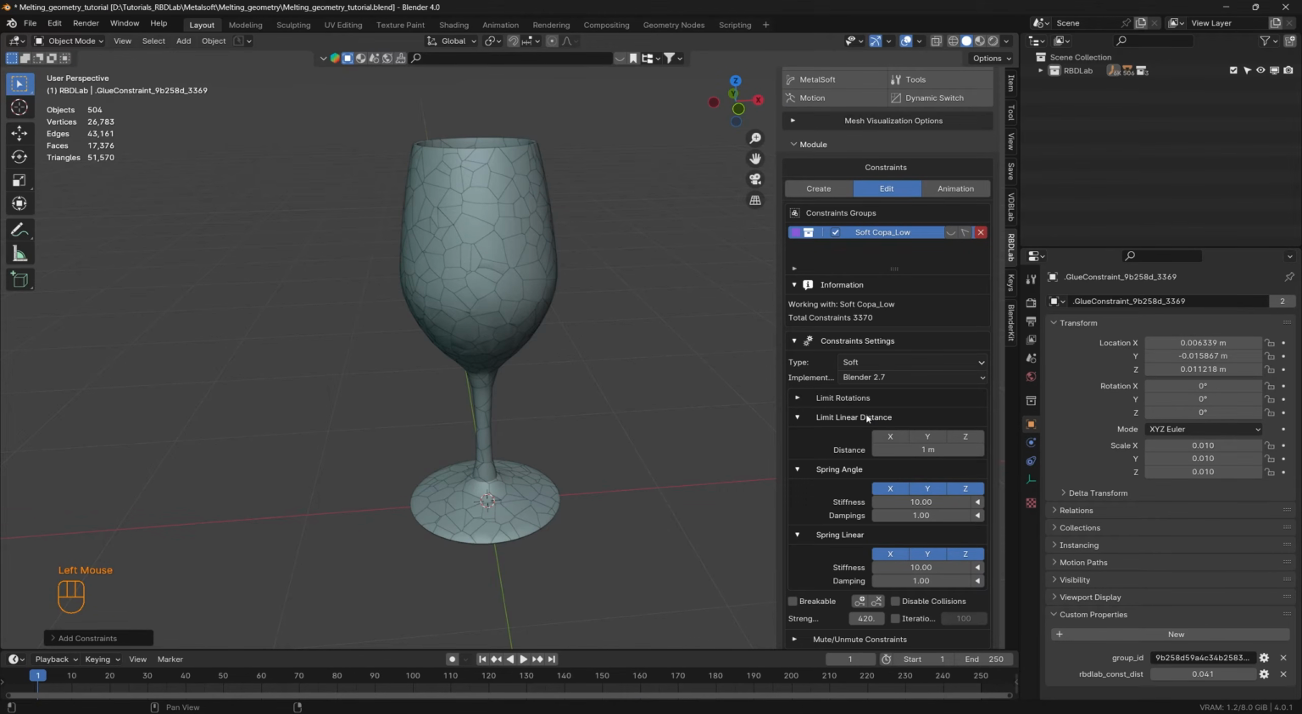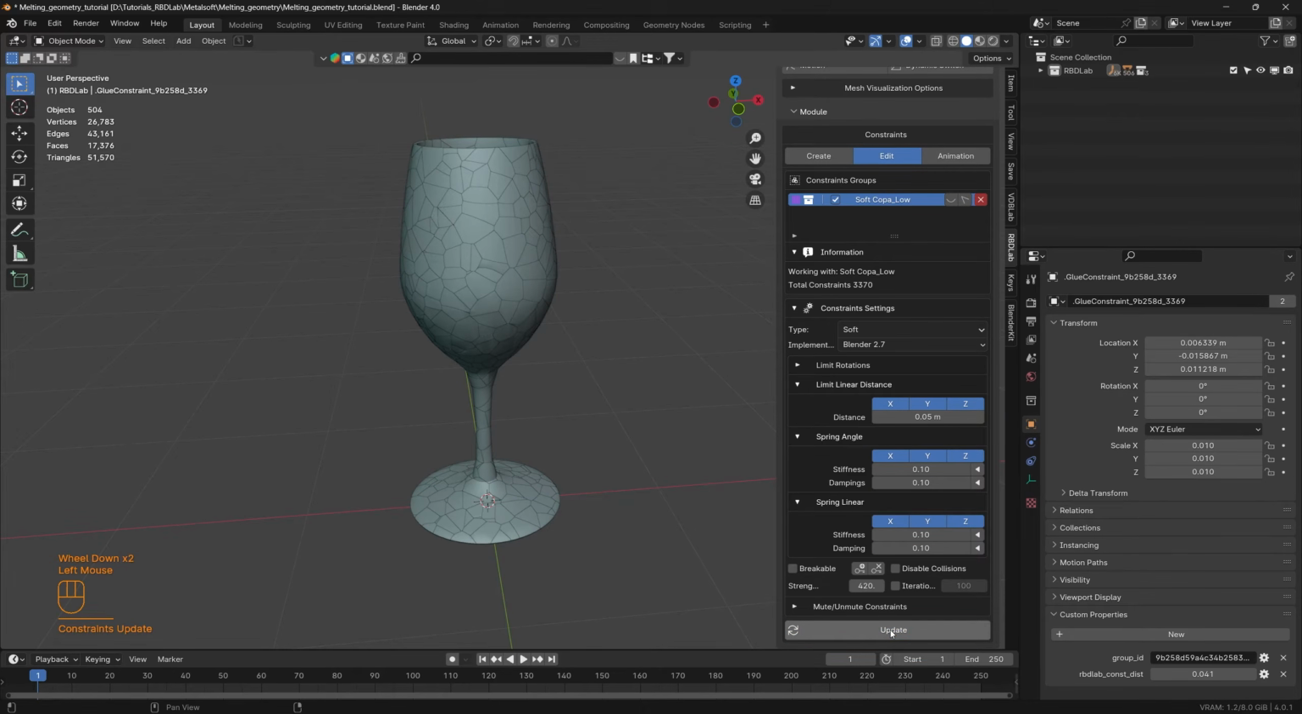And under limit linear distance, let's toggle the XYZ and change the distance to 0.05 meters. And spring angle, stiffness, let's reduce this to 0.1. And then damping, also let's reduce this to 0.1. And let's do the same thing on the spring linear. And update.